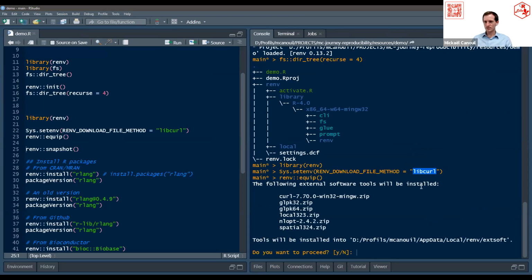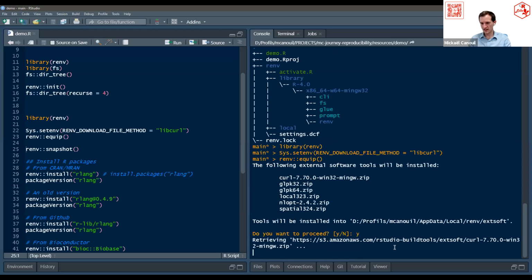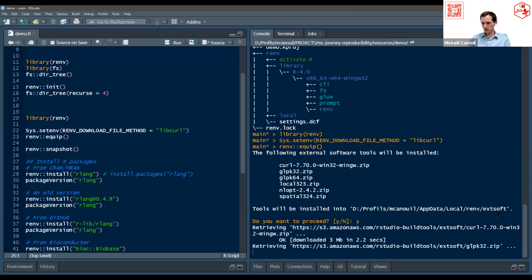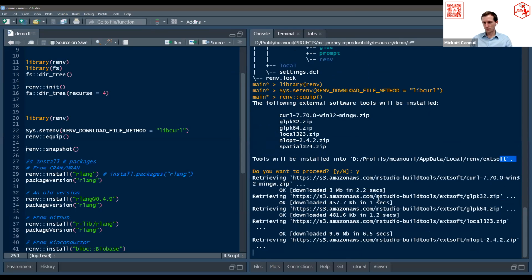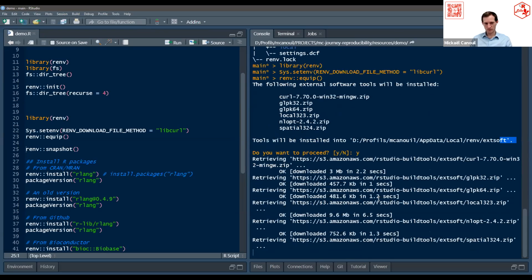And RAMP is smart, because here libcurl is a parameter for RAMP. We can use RAMP equip, which will actually try to find all the system dependencies, system libraries and dependencies you might need. So here, there is a list of some archive files which are going to be downloaded into the cache in a xsoft folder. It takes just a few seconds to download. And this way I will be able to download the packages through HTTPS using RAMP.